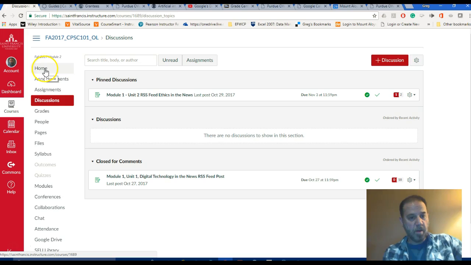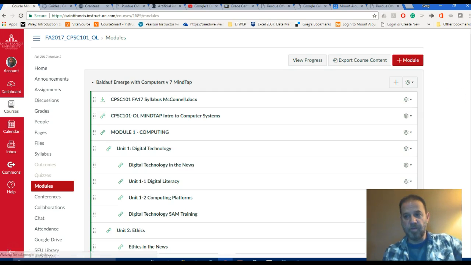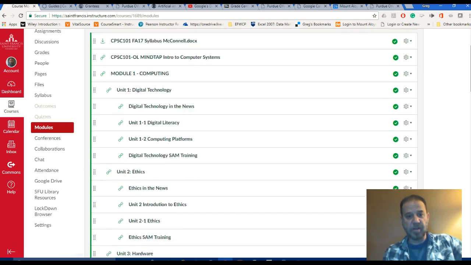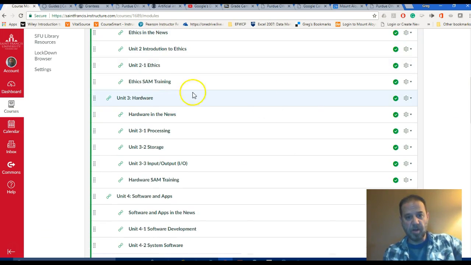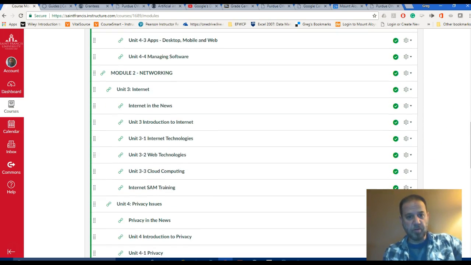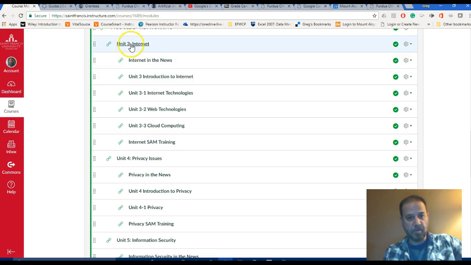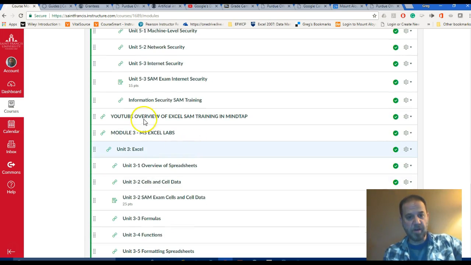Thank you. I'm going to go back into the modules here because what I wanted to point out to you is where the videos will be housed. These are all the units here again, in Module 1 it goes up through software and apps into Unit 4, and then Module 2 starts the unit on Internet, and then privacy issues, and then information security. And the Excel work is down here.